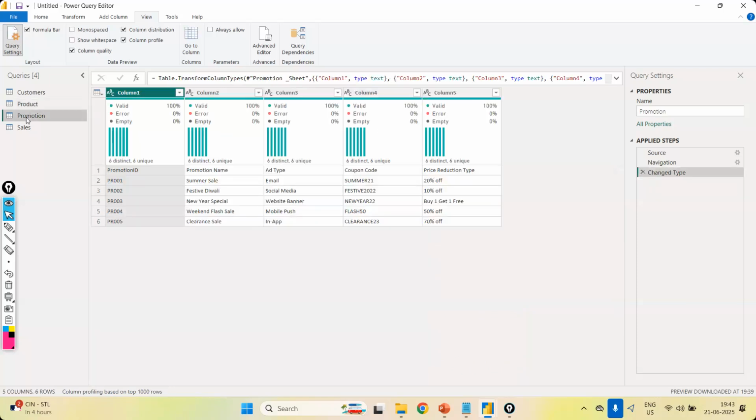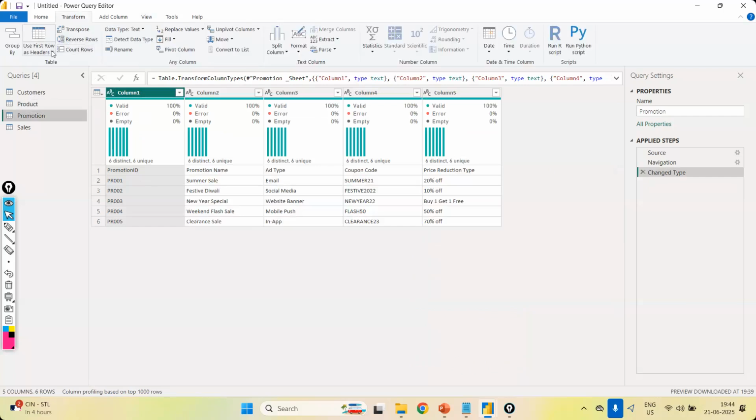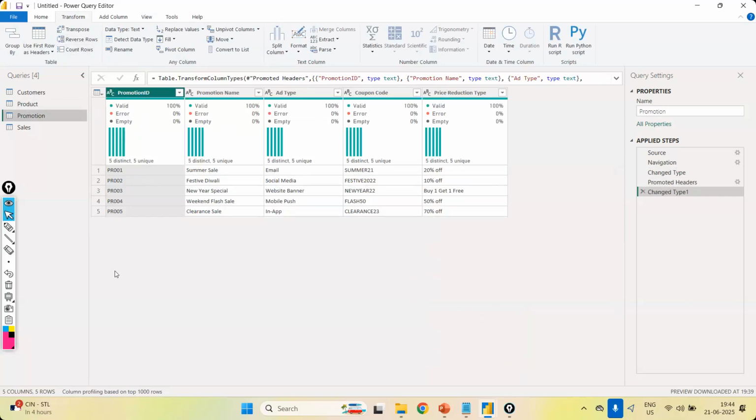Next, coming to the promotion. In the promotion here, the column ID. So for that, I'm going to click on transform, use first row as headers. Now the first row will be converted to headers. Now after converting this to headers, I'm having again promotion ID, promotion name, ad type, coupon code and reduction type.